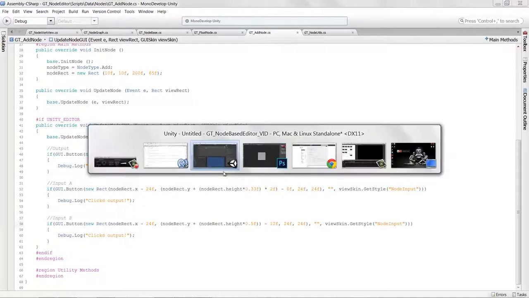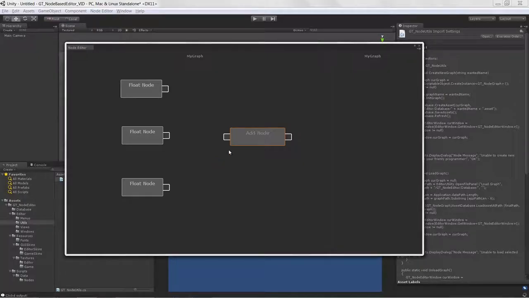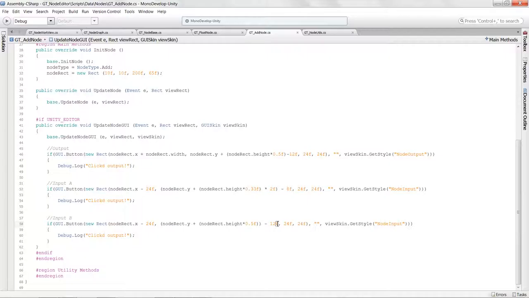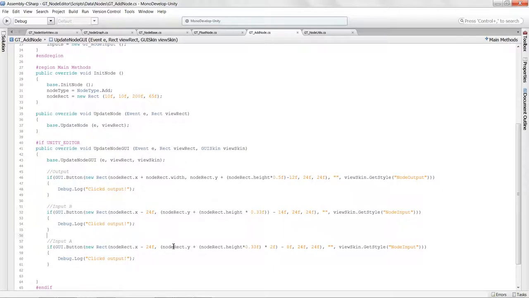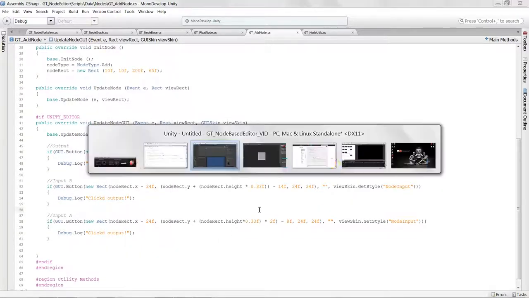All right, so let's take a look at that, see what we get. So we got one of them to move down. Oh, these both need to be 0.33. And this is going to be 14. Oh, and I totally messed that up. So this one's going to be up here. Excuse me for a second. There we go. All right, so that should be good enough.